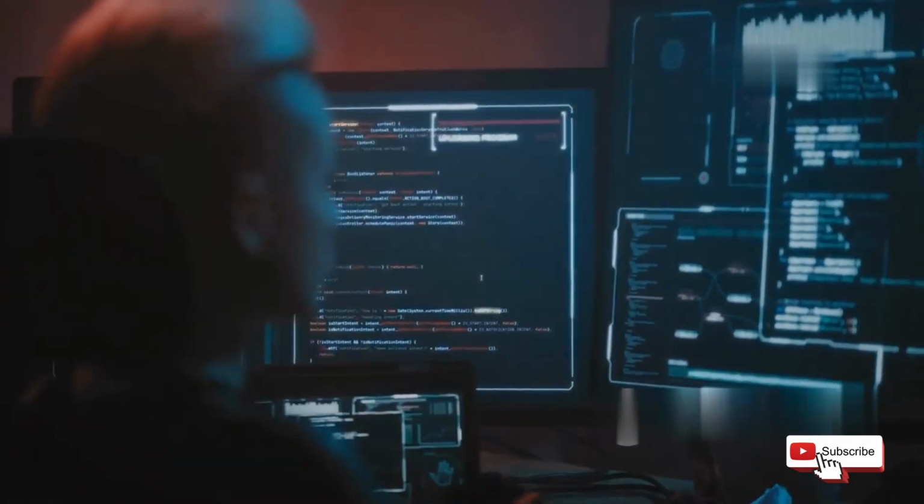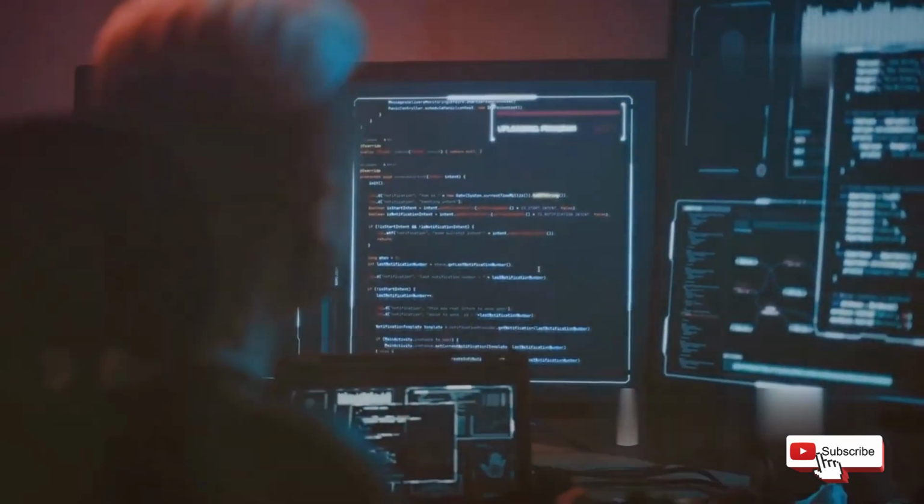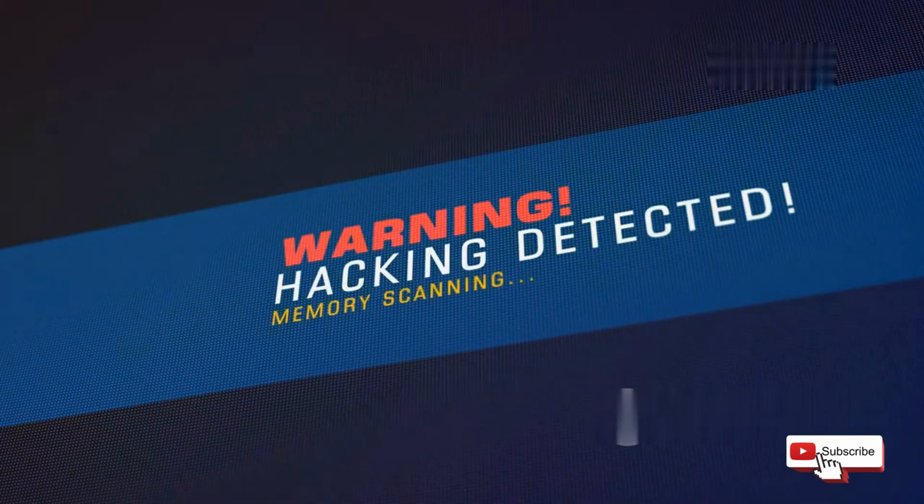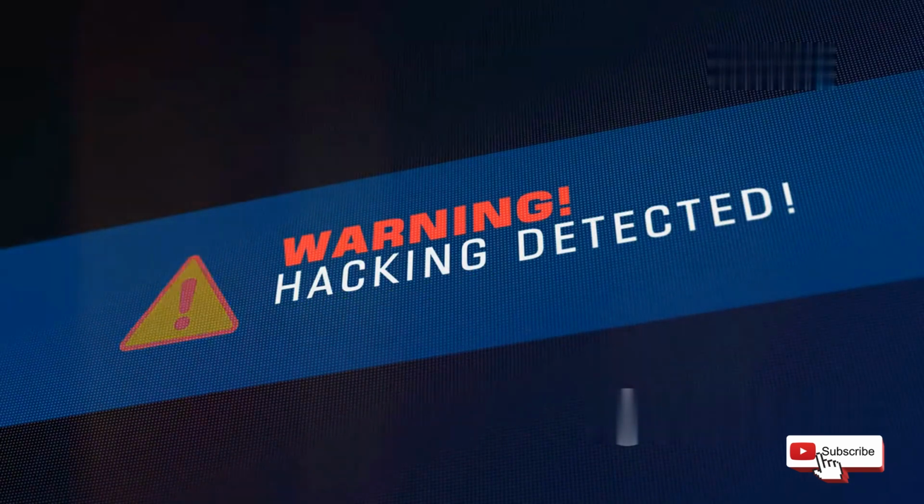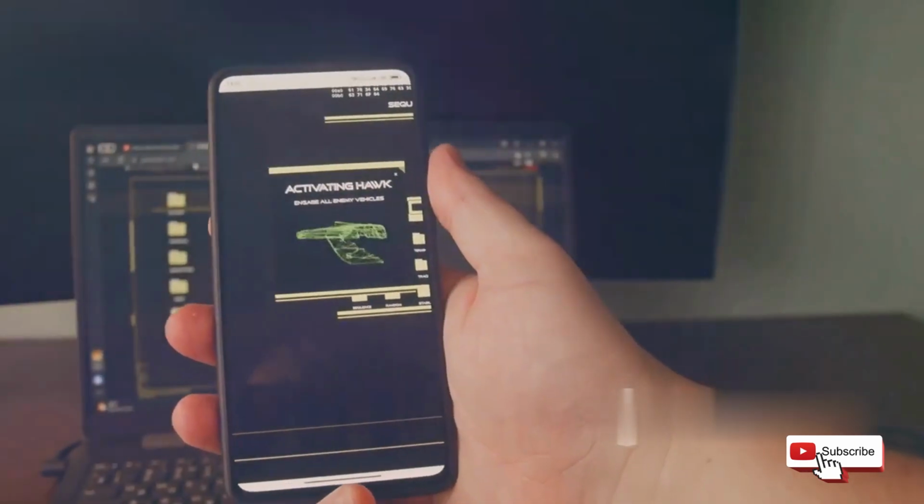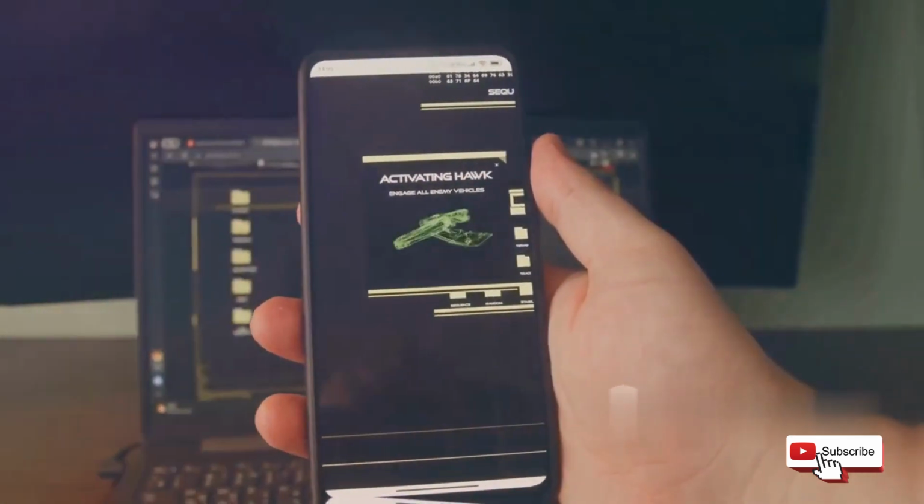Hackers actively search for these unpatched vulnerabilities and develop exploits to target devices running outdated software. By exploiting these vulnerabilities, they can bypass security measures, install malware, and gain complete control over your smartphone. To mitigate this risk, it is crucial to keep your smartphone's operating system and apps up to date. Enable automatic updates whenever possible to ensure that you receive the latest security patches as soon as they are available.